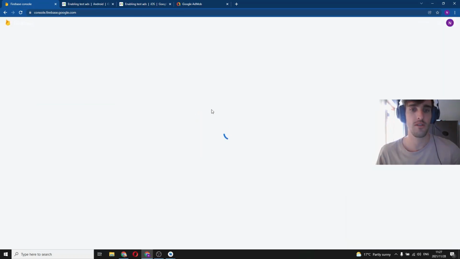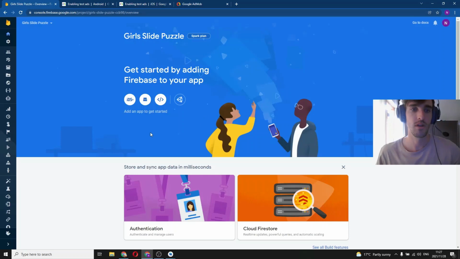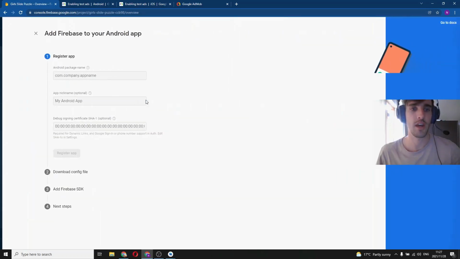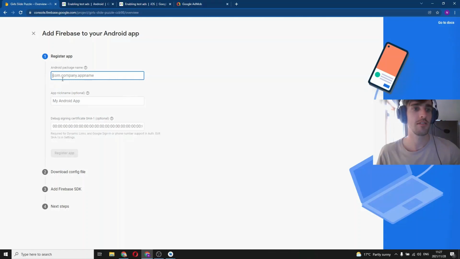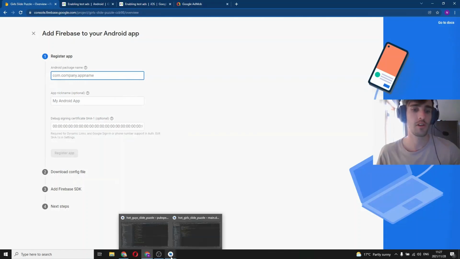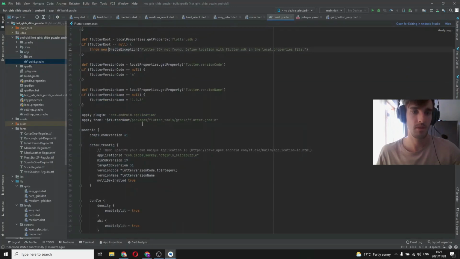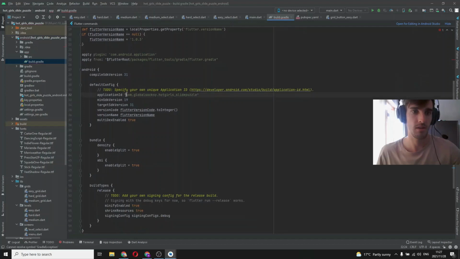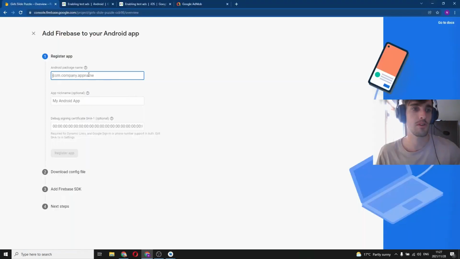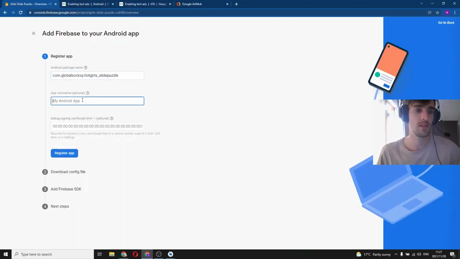Okay, so project is ready. For this example, I'm just going to add an Android app. So your package name is located in your build.gradle. I'm going to go copy and paste that. Go to my build.gradle and then over here. This is created in the beginning when you first create your project. Paste that there, you can give it a name if you want.